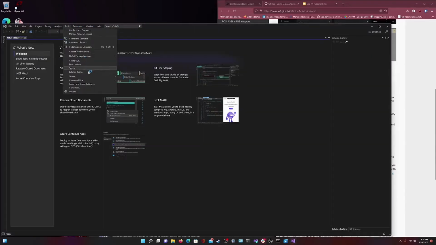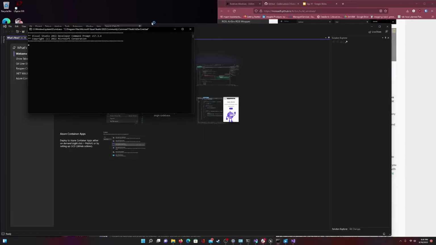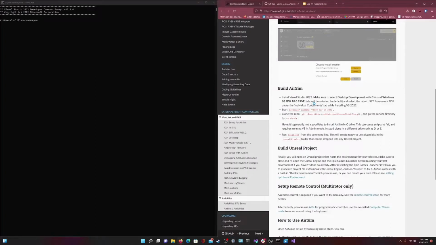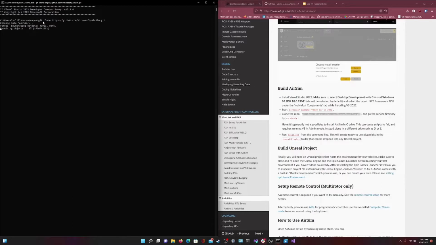And then we go up to Tools here. We go to Command Line, Developer Command Prompt. And then at this point, we are going to come over, just putting my windows here, to this handy dandy git clone, which we need. So we'll go ahead and do that. Okay, perfect. So I'll get right back when it's done doing that. Okay, so that part finished. Now we're just going to change directories into AirSim. And at this point, we will run the command build.cmd.